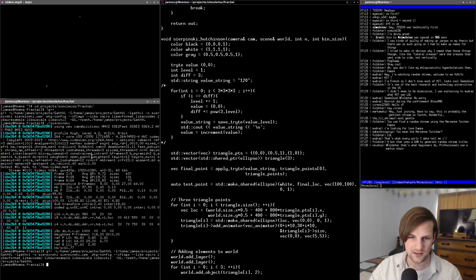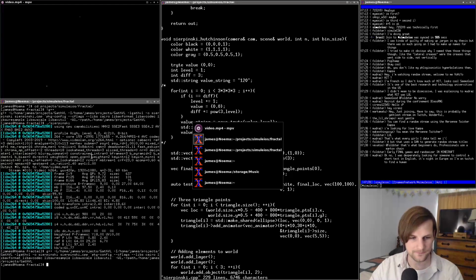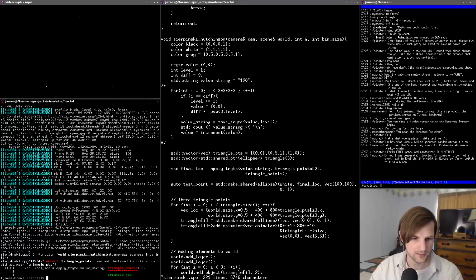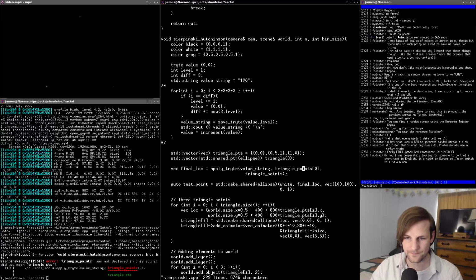Okay. And then let's see. I'm going to add here, add there. And up here, what am I going to do? I'm going to change this to final location. This should compile. If it doesn't, I will not do anything because clearly it doesn't compile. Triangle points. Triangle points. Triangle points. My bad. Okay. Let's remove a few spaces in here. Cool. Whatever.